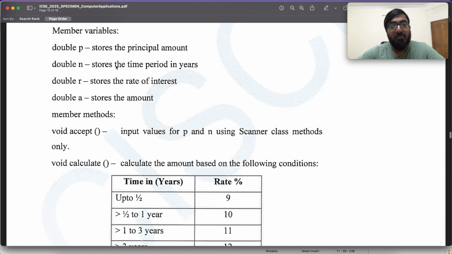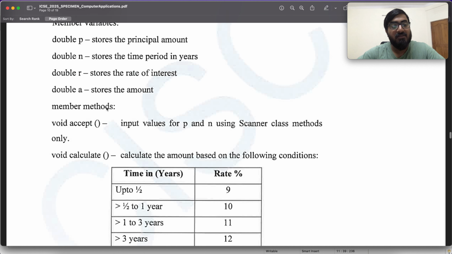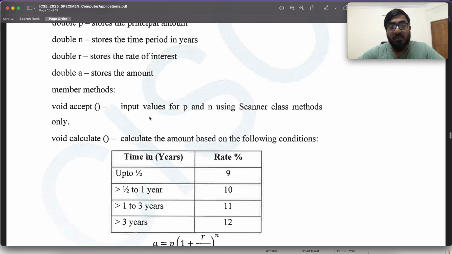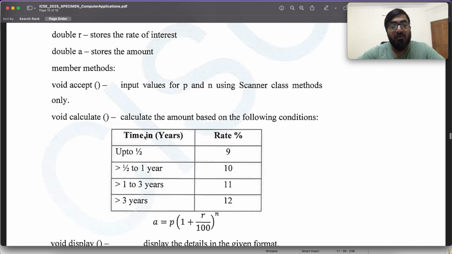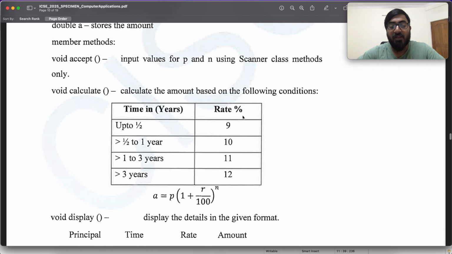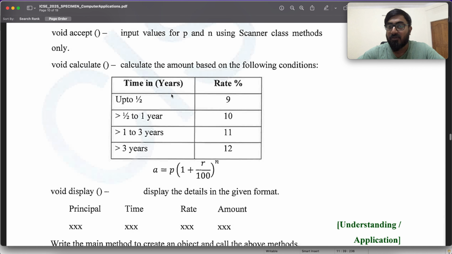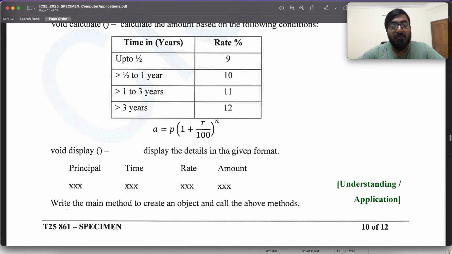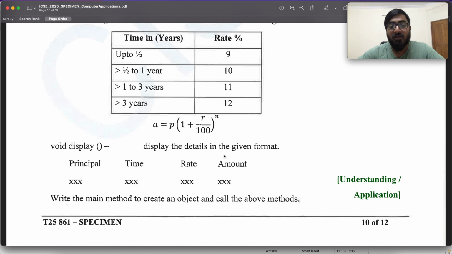We have double P to store the principal, double N to store the time period in years, double R to store the rate of interest, and double A to store the amount. All data members are doubles, and then you have a function to accept input values for P and N. You take the values of principal and time, then calculate the amount based on the following conditions. First you calculate the rate based upon these conditions, then you calculate the amount, and then you display it in the following format. So we will have to use printf.